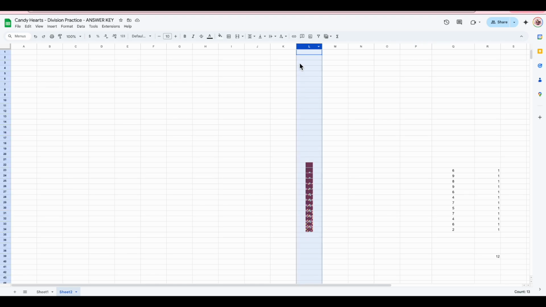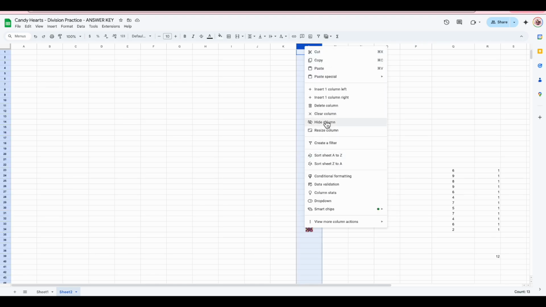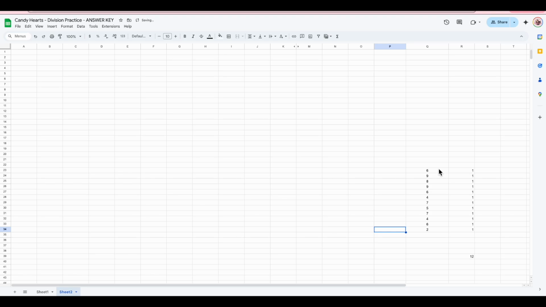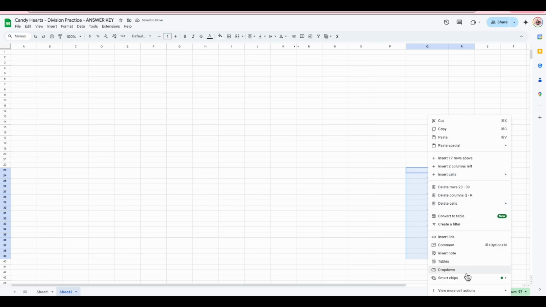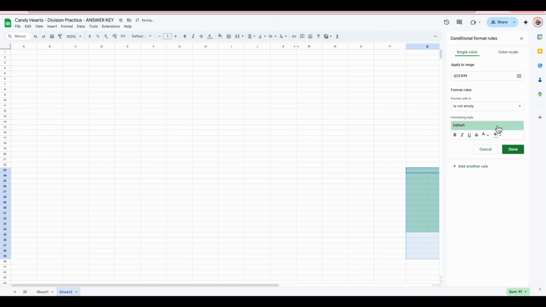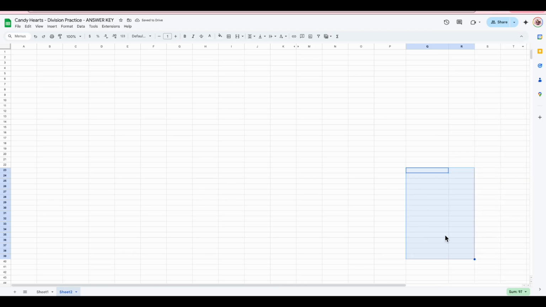I'm going to select this column and I'm going to hide. And then for this, I'm going to select the answers. I'm going to change them to the smallest size possible, which is 1. I'm going to right click, and I'm going to go to View More Cell Options and Conditional Formatting. And here, I'm going to change the background to white, and I'm going to change the font to white. And then I'm going to hit Done. Now they're virtually gone. You can't see them.